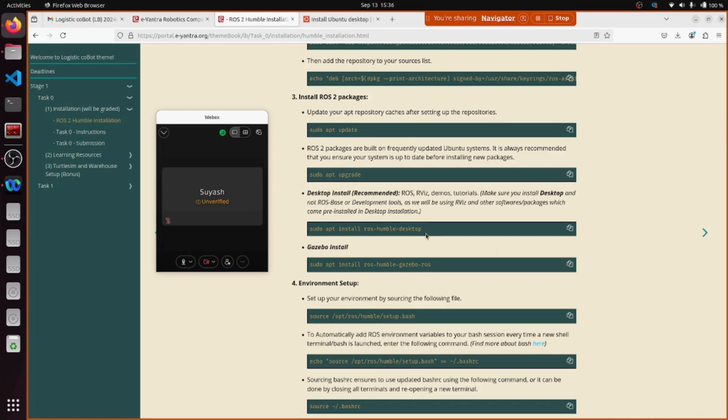And then finally you click on ROS 2 Humble desktop. By running this command, you will be installing ROS 2 Humble, the Humble version of ROS, and it is recommended that you use desktop, not the development one, because ROS 2 desktop is a stable version which will be supported for a long period of time. That is also called the LTS version, that is, long term support. It is recommended because in development environments there will be some errors and problems that you might face.